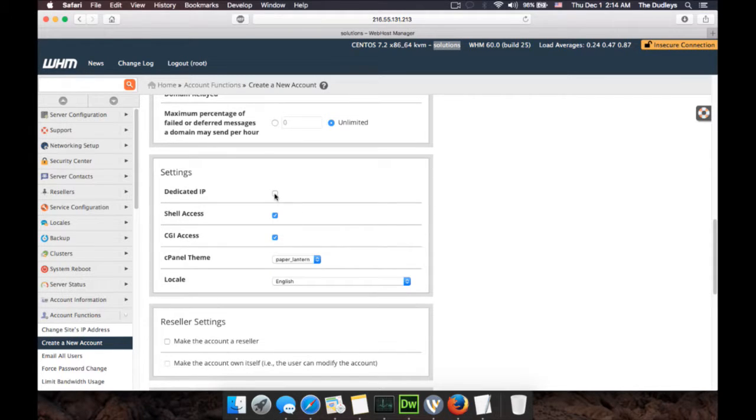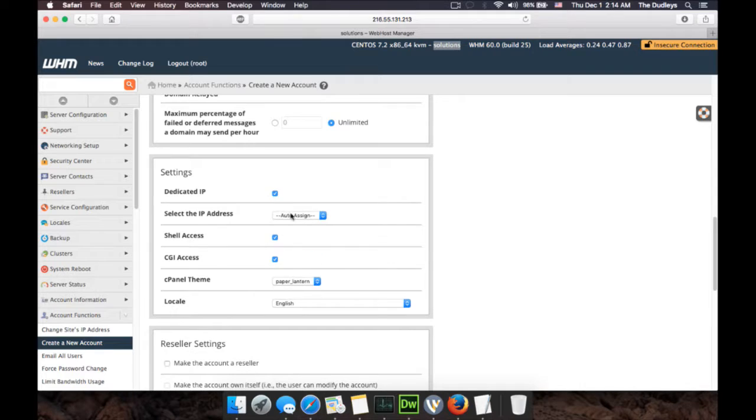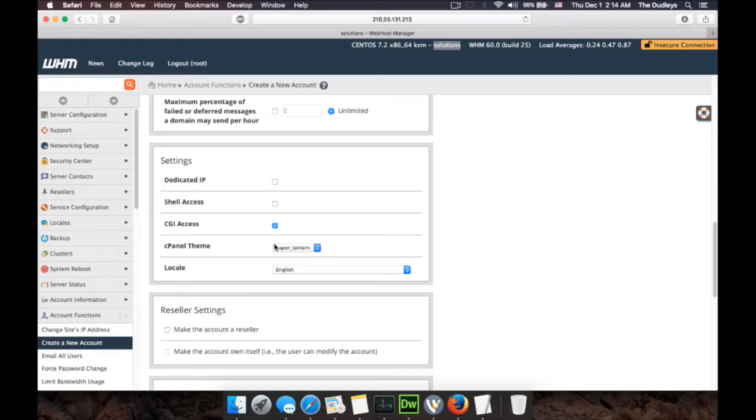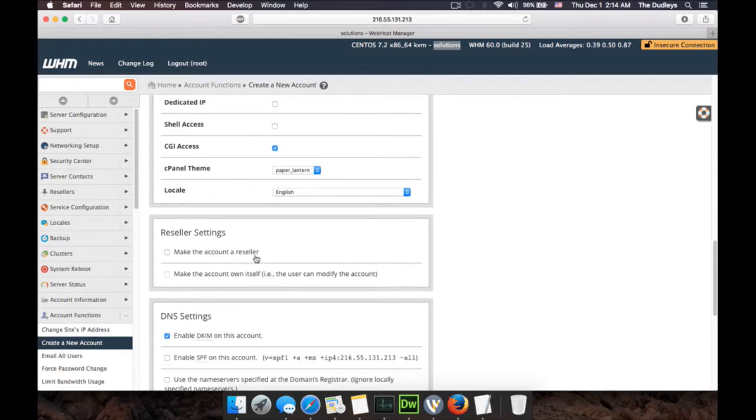Next, if you do pay for an additional dedicated IP, we then would pick dedicated IP, pick whatever one we have available, go from there. Otherwise, we'll leave as is. Shell access, you really don't need that. CGI access, we'll leave. We'll also go ahead and leave it on the Paper Lantern theme, which is a very popular one, which is a more recent one.